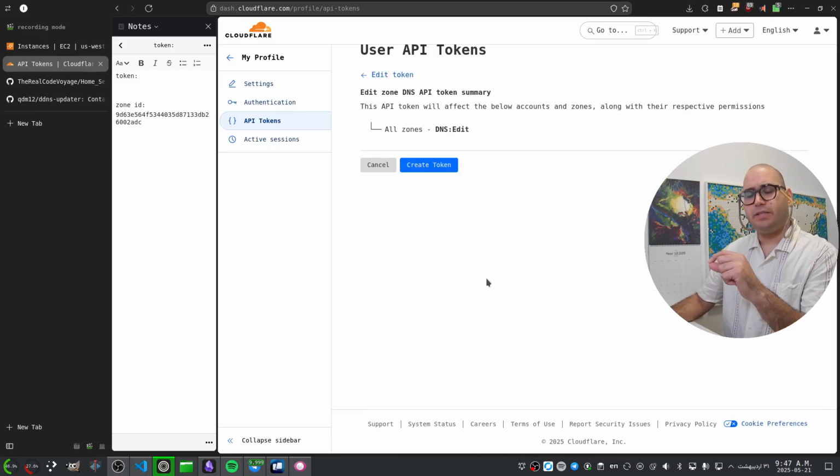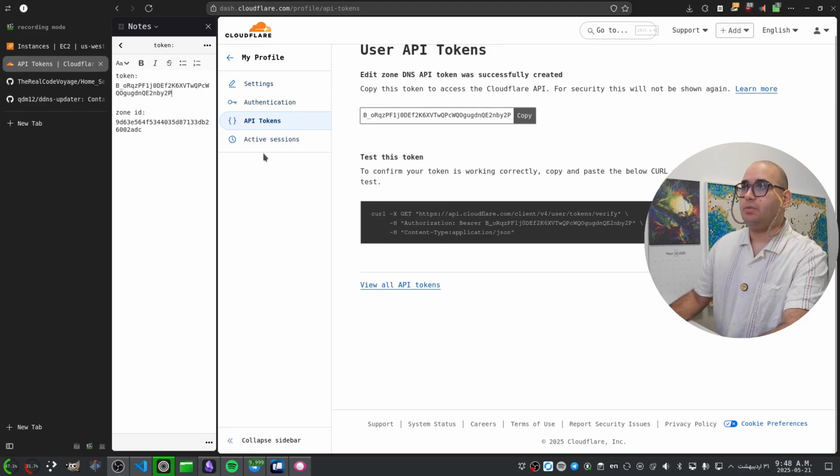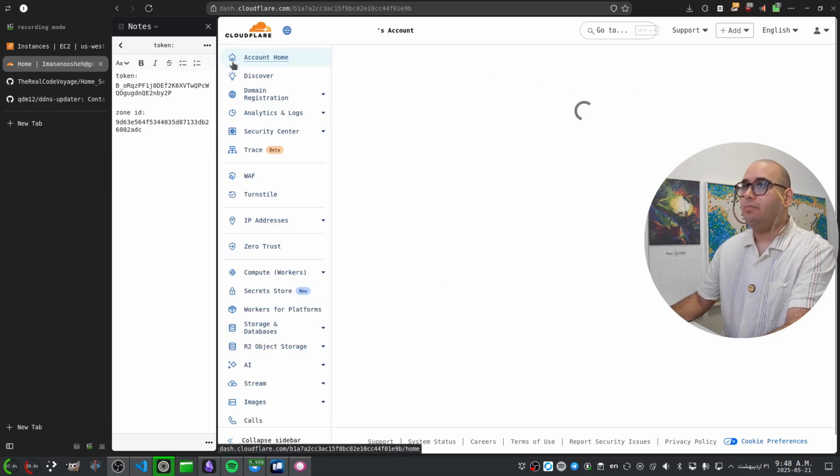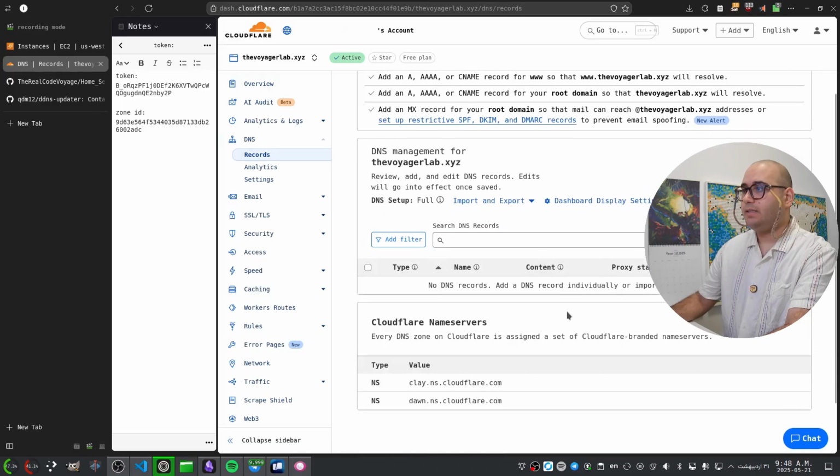You can also make it specific to exactly one of your domains. That's your choice. We're just going to hit create and copy this token that it gives us. I'm just going to put it down here as well. And I'm going to go back and look into the DNS, so that when it's populated, I can see it.